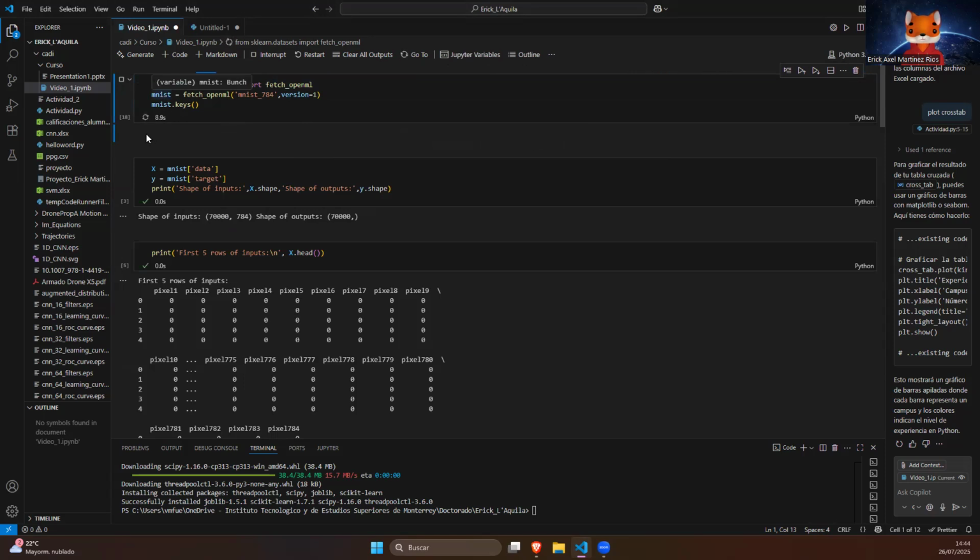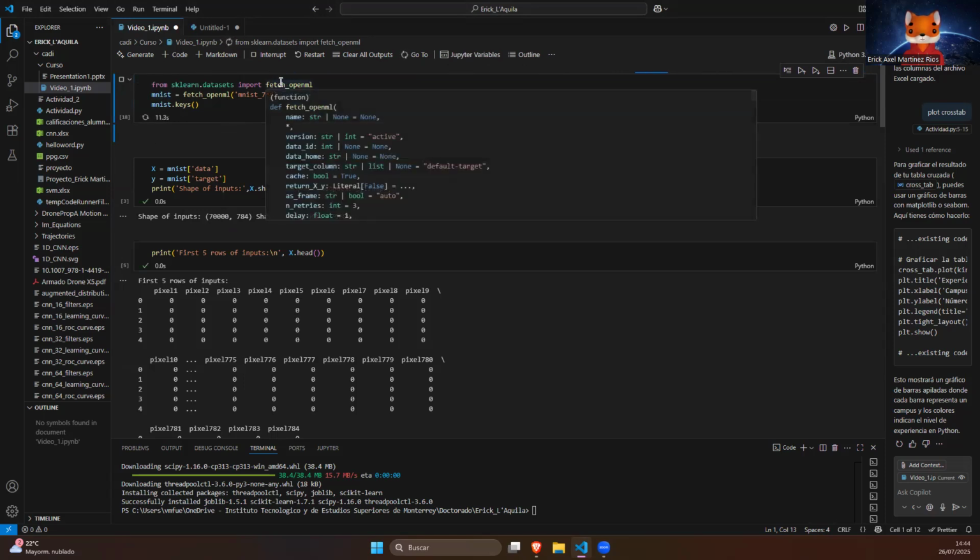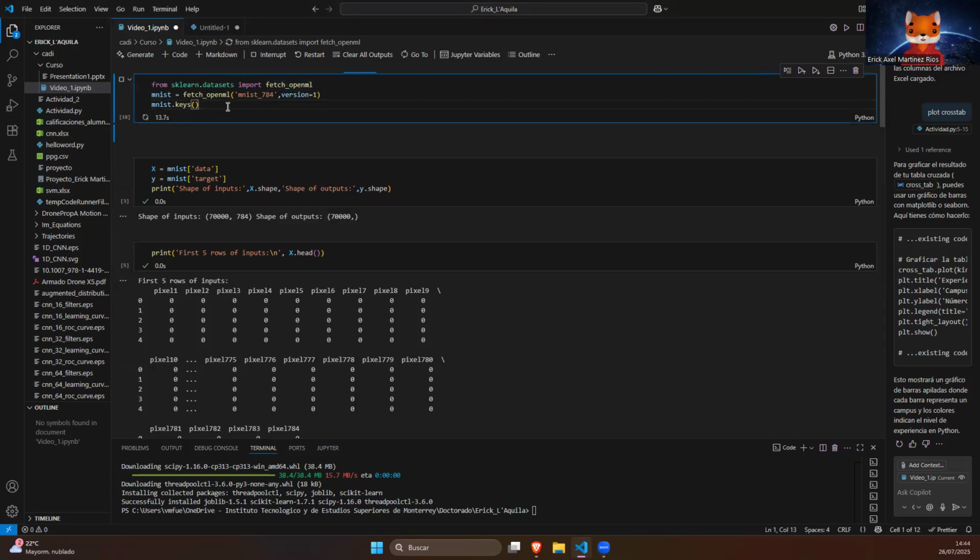It's taking a little bit of time because we are getting the dataset from OpenML, that is basically the repository in which this dataset is stored. And this mnist variable is basically saving a dictionary in Python. And as you know, in Python, we have these dictionaries that have a key and a value. So here I am printing the keys of this dictionary that contains the data set.